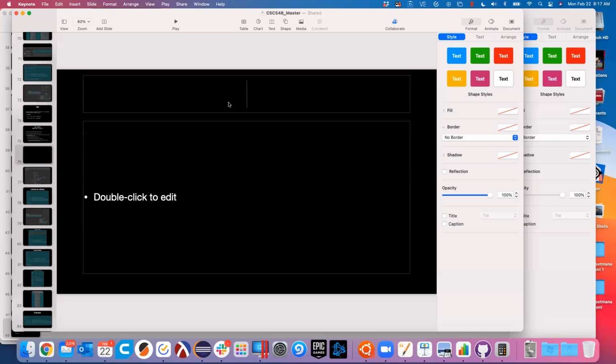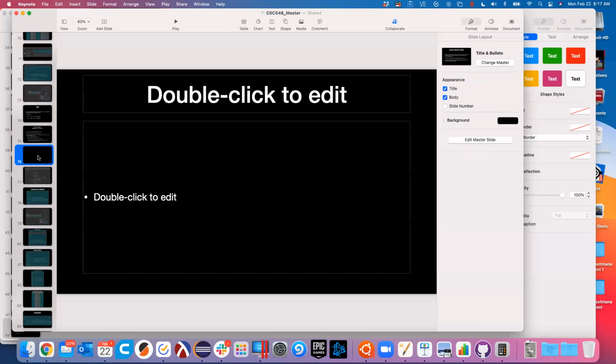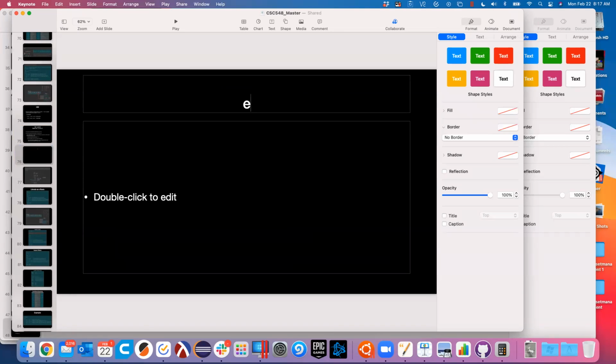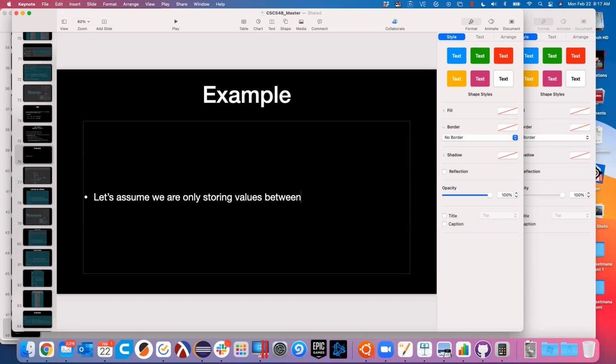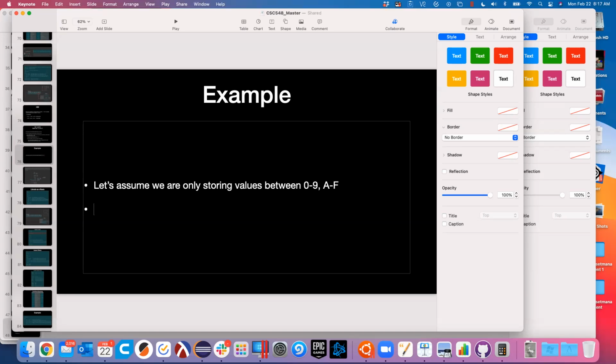So we actually could, I did mention 4 bits, right? Yeah, 4 bits. So let's say that the largest value we actually are going to store is a 7. All right, so let's assume we are only storing values between 0 and, actually, no, 0 to 9, A to F, the hexadecimal number system, which is 4 bits, right? So effectively 0 to 15, right?